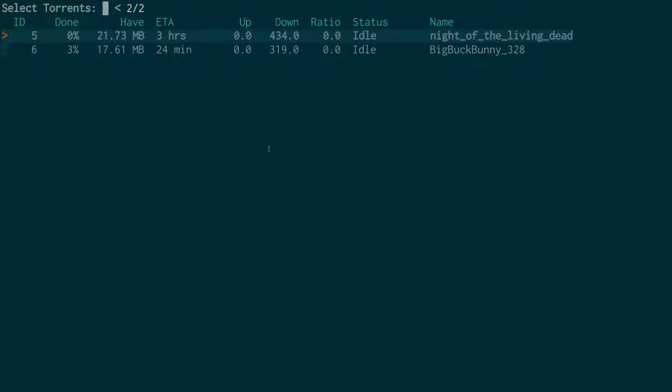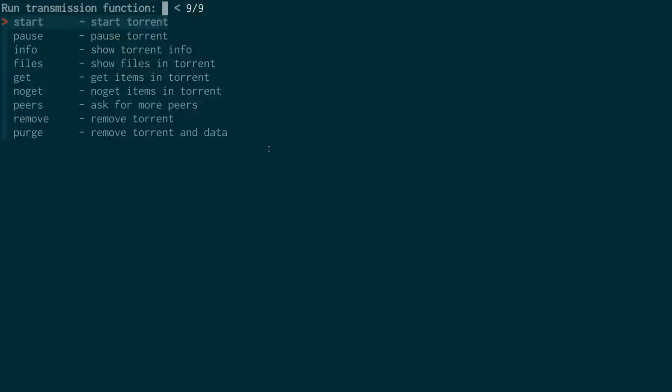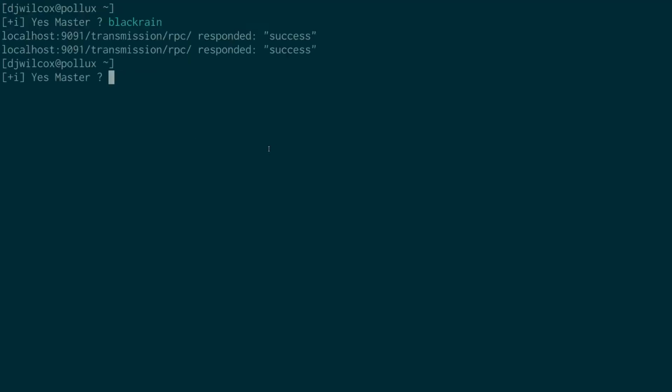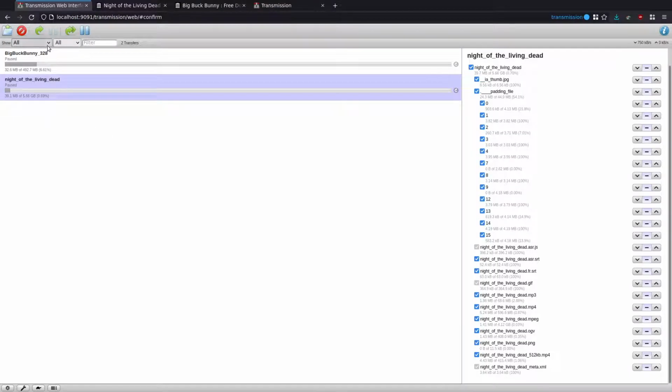So I'm going to press Tab to select both these torrents, and press Return. That gives us another menu, which is going to run functions on the torrents that we've selected. So if I want to pause them, I can just type pause. And you can see here, if I switch back, these have now both been paused.